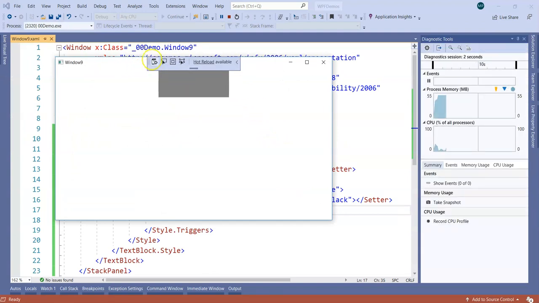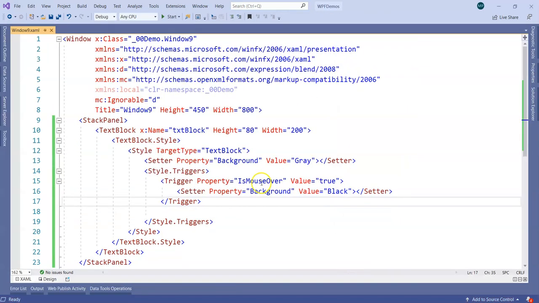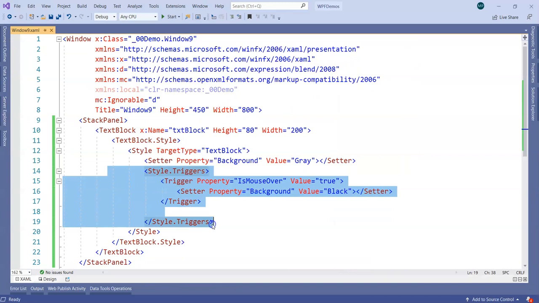As you observed here, whenever you carry a cursor in here, by default IsMouseOver is set to true, and it turns black. When I take the cursor out, it regains its default values. So it's that easy to manage property triggers.